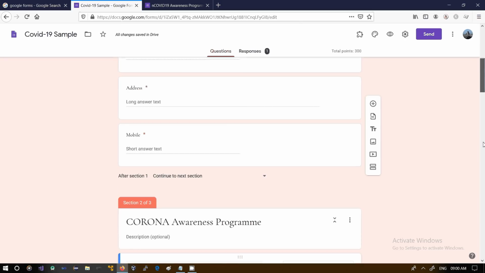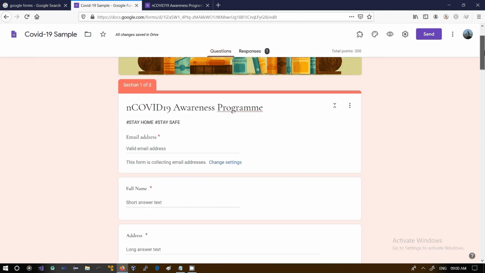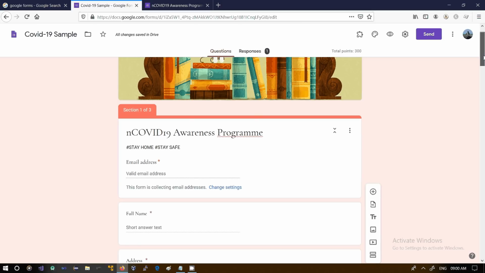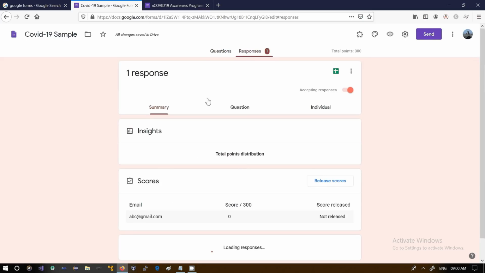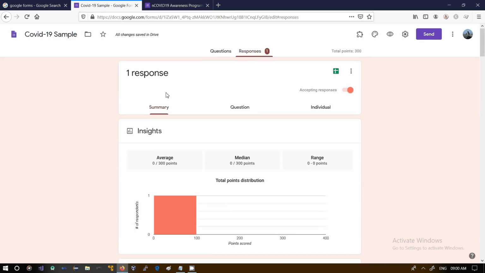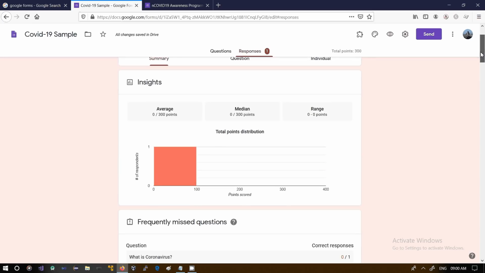See, this form we have already completed. Suppose I want to check the responses; here is the response tab. If you click on the response tab, you can see what responses we have got. Here is one response, because right now we have solved this one. Here I have mentioned we are accepting responses. This is a summary we'll get.